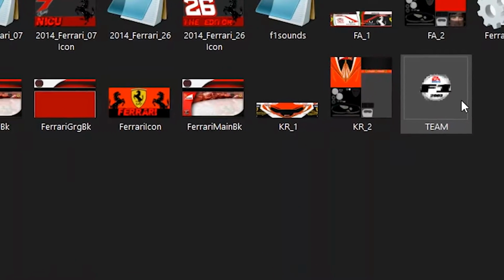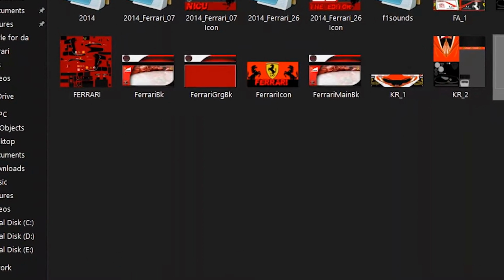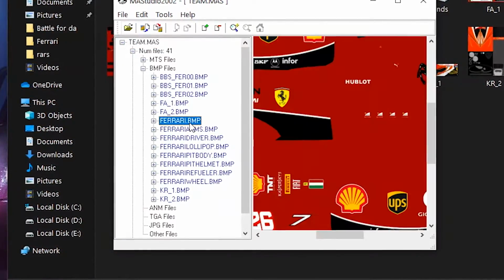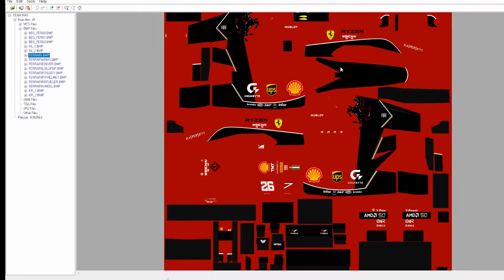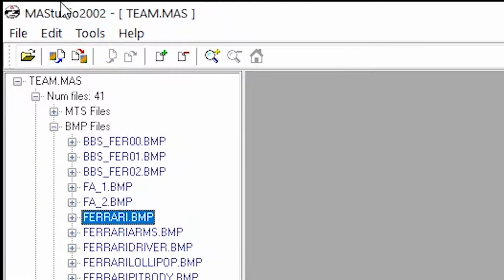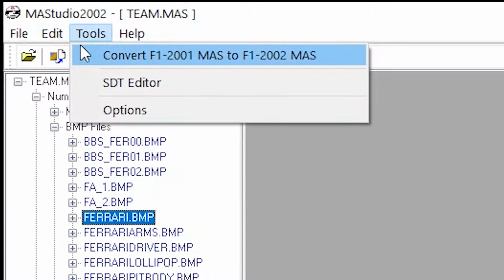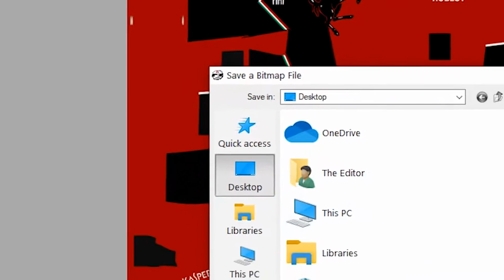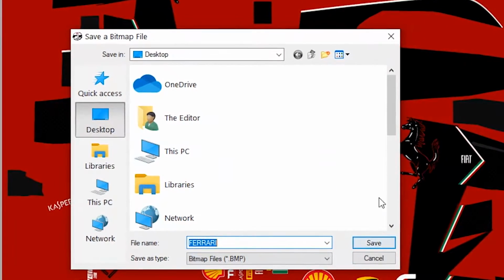Now go to this team file here. Files and BMP files. Select the Ferrari BMP, or if you're editing McLaren's livery, select the McLaren.bmp. In some mods it's a bit different, and there's a different file for each driver, so you may need to use Kimi Raikkonen.bmp, but in most mods it's just teamname.bmp. So export the image file, select the desktop or wherever you like, and just click save.